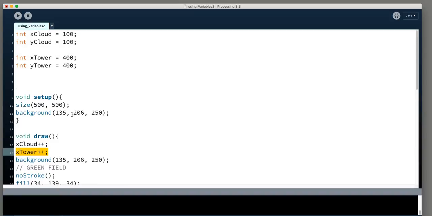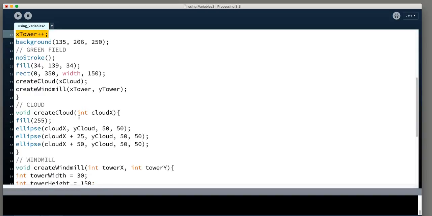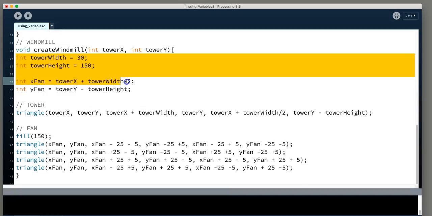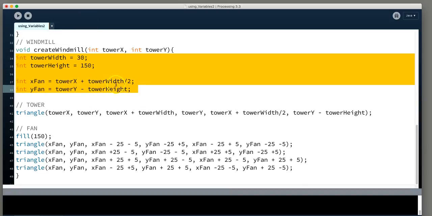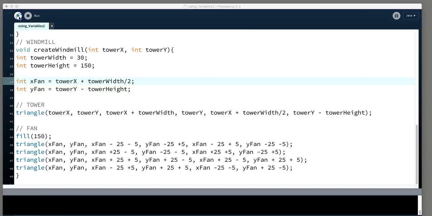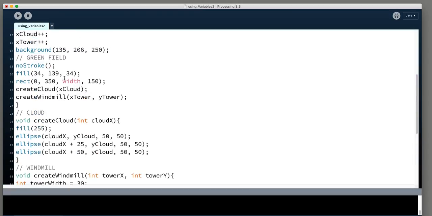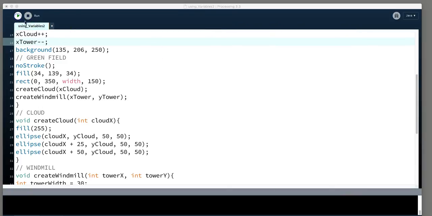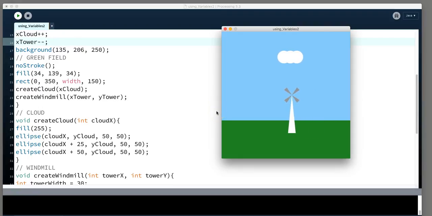And now that we already moved the global variables into the local variables, it should work. Let's try. You see that? Probably it's easier if we move it over. If we minus it to the left, and see, now your tower works. All right.